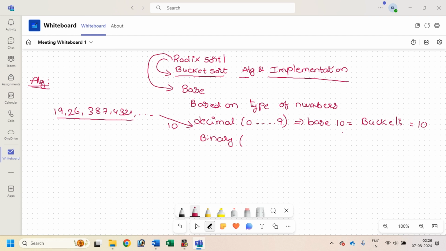Binary means if now I want to sort the numbers 101, 100, 11, like that. If the input is in the form of binary, which is a combination of only zeros and ones, then what is the base? 2. Then how many buckets will we consider? The number of buckets here is 2.